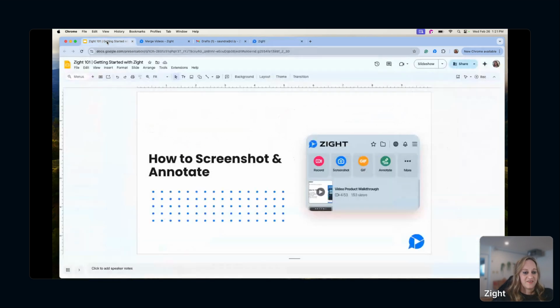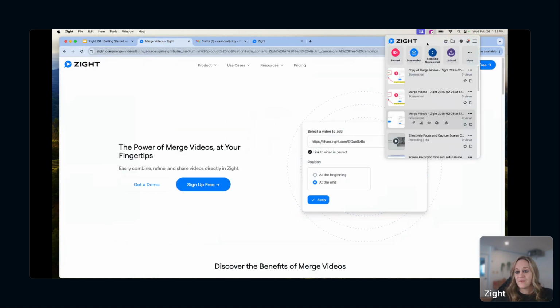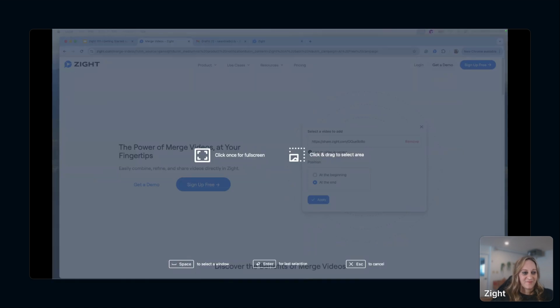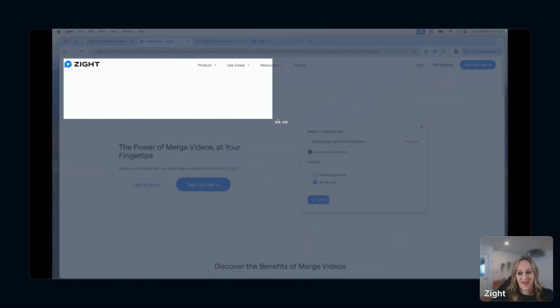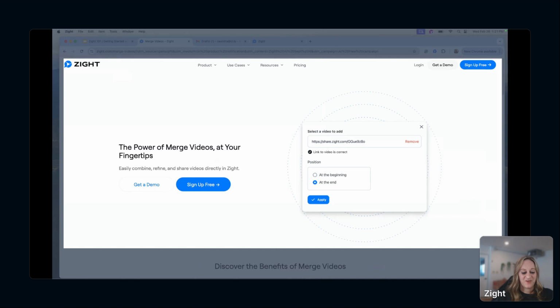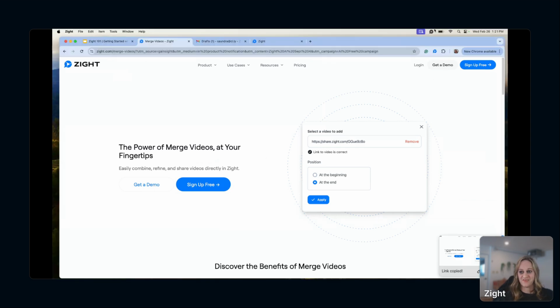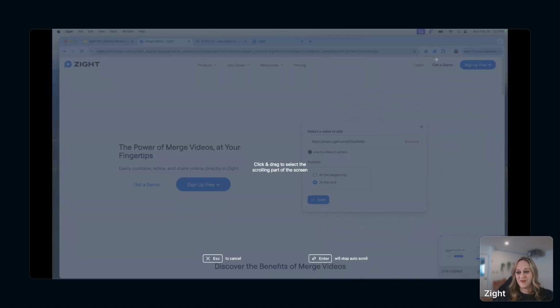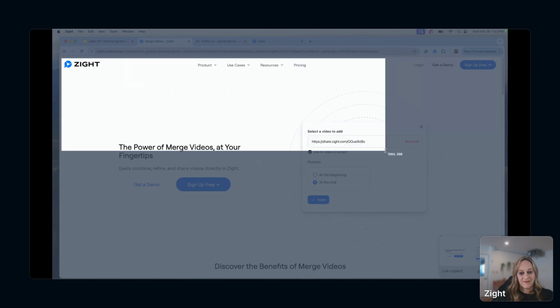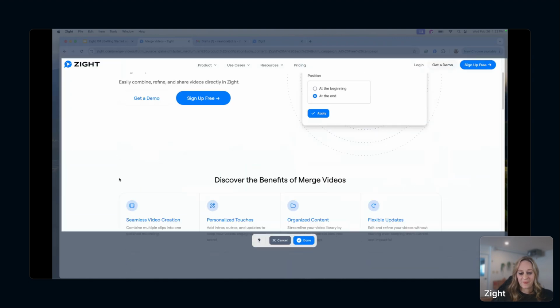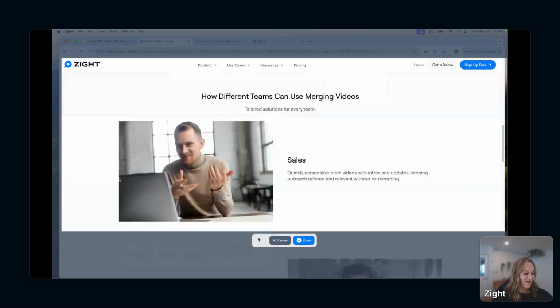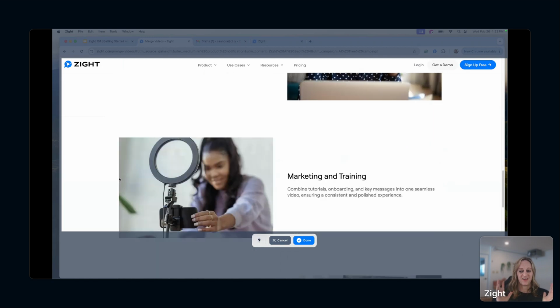Okay, we're going to go back to the dashboard here. And scrolling screenshot. This is the one I was most excited to show you guys. So if you haven't used this feature, I highly recommend checking it out. It's really great for capturing an entire web page. And I clicked on the wrong one. There we go. So now you can see that Zight is capturing my entire screen.